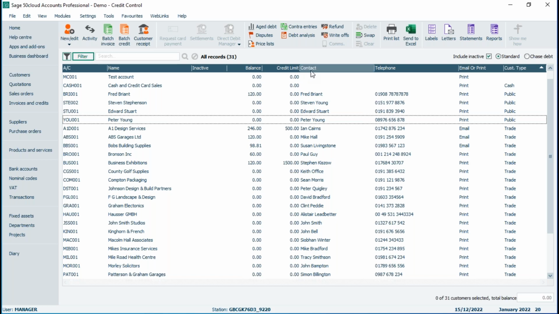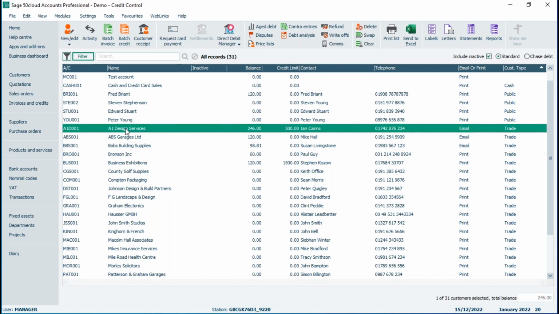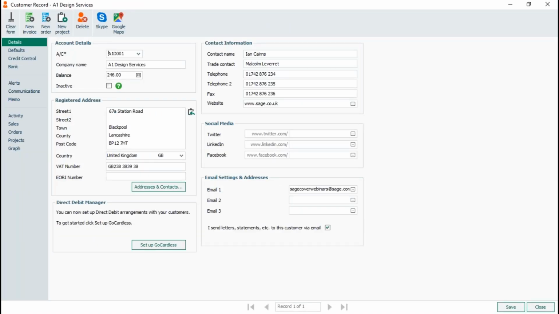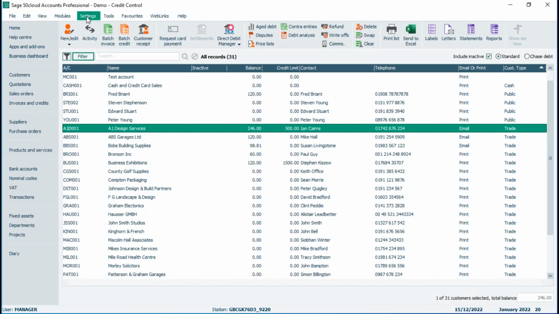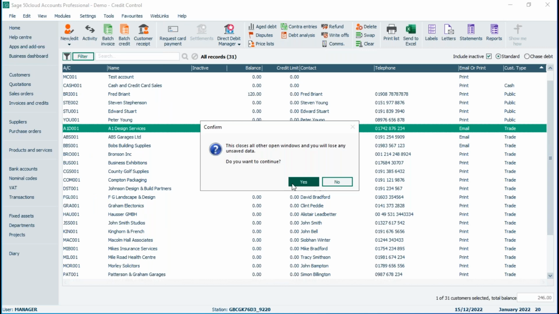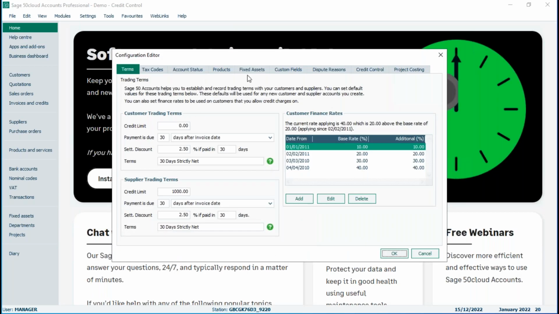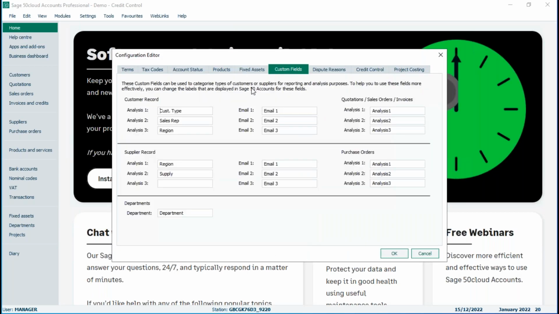So just to confirm where those were, I went into a record. So go back into that one, onto the defaults, and it's these custom fields here. If you want to change the titles, you can do that as well. All you would do is you would go into settings, configuration, and we will have the custom fields option here at the top. So if I wanted to call that within customer record, email or print, for instance, then you can do that.